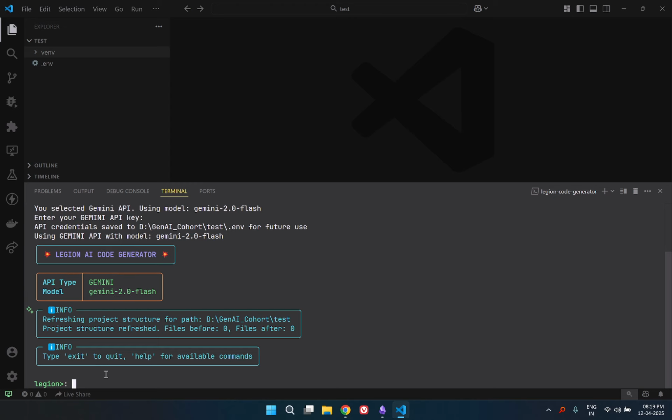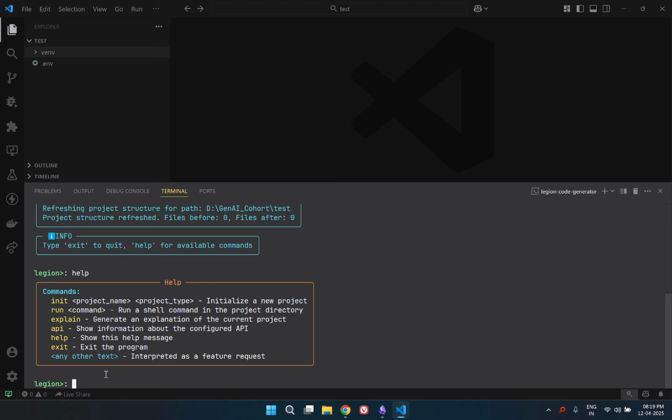If I ask for help, it shows the commands I can use, which are init, run, explain, API, help, exit, etc. Any other text will be processed by NLP, and it will try to give a JSON output to add or create files and run commands. So let's start by creating a React app. Let's say we want to create a weather app in React.